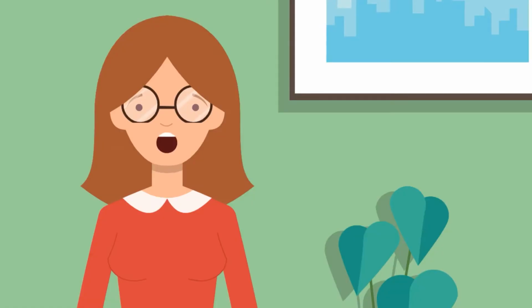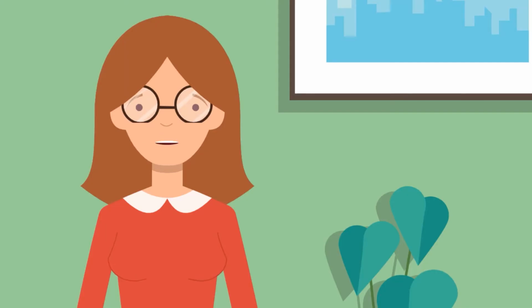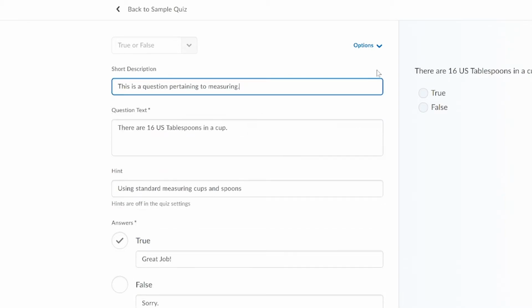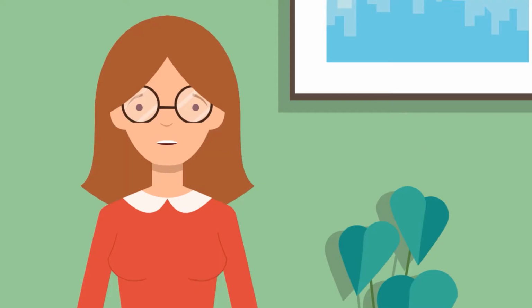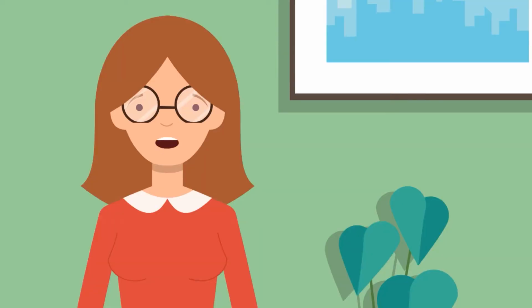Think of feedback as a reaction to an answer. Examples would be "good job" for correct answers and "sorry" for wrong answers. Add hint and add short description opens a field where you can type in a hint and a short description. Add enumeration allows you to put numbers, letters, or Roman numerals beside the possible answers, which in this case is true or false. More often than not, these options are also available for most of the other types of quiz questions.